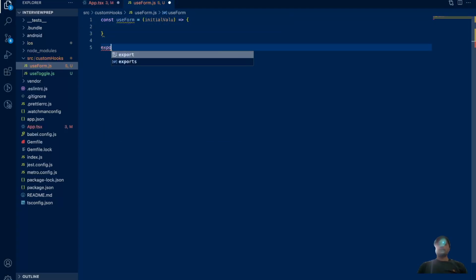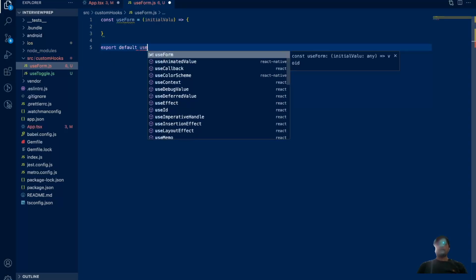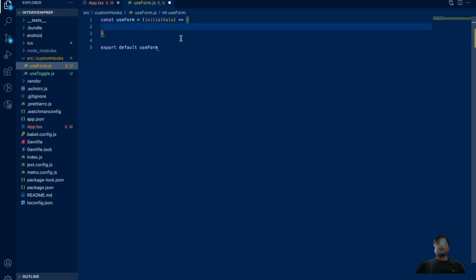Export it as default. useForm. Just a quick reminder for the name of this variable, useForm. So we are keeping it like the real hooks, generally useState, useEffect. So we start it with the word use.